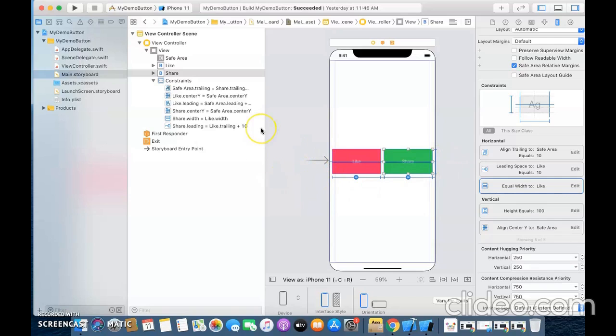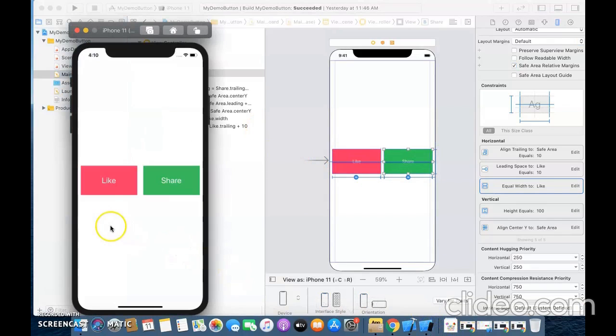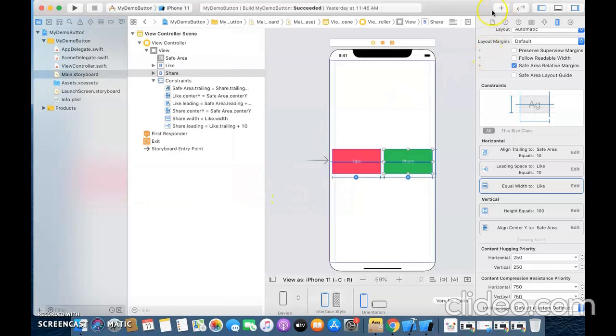So I have added all the constraints. Now, for doing the thing that is happening in this project, clicking the like button, I will create an IB action.